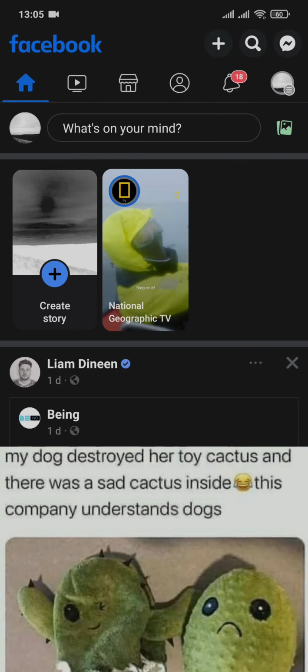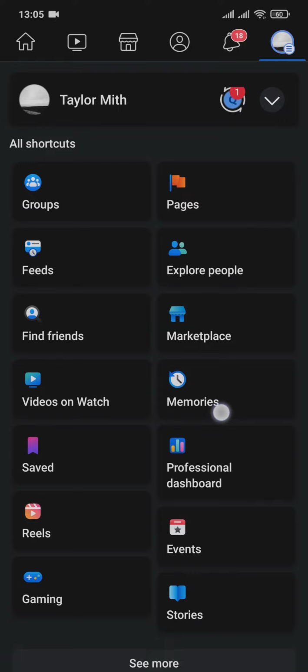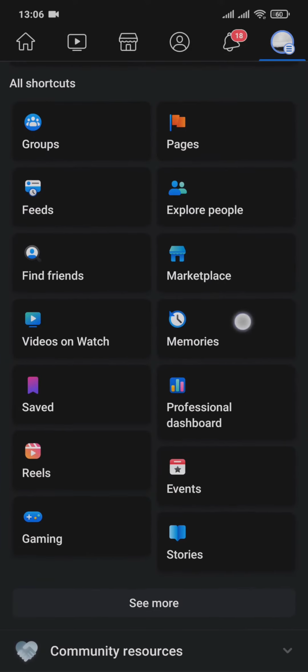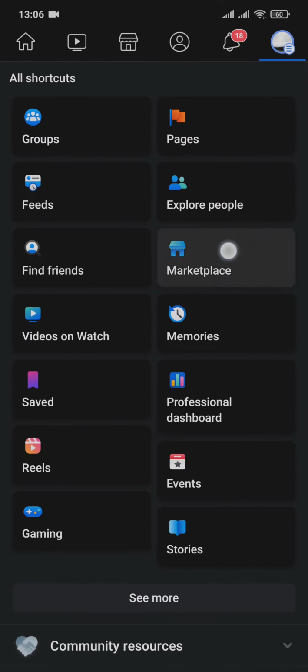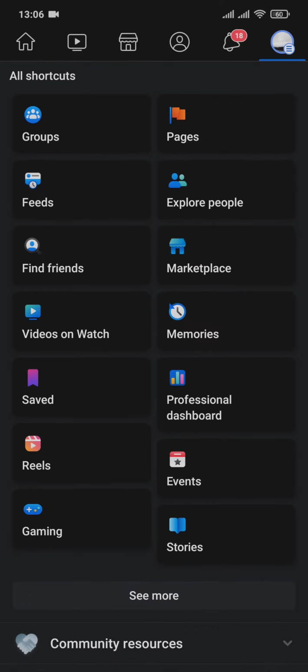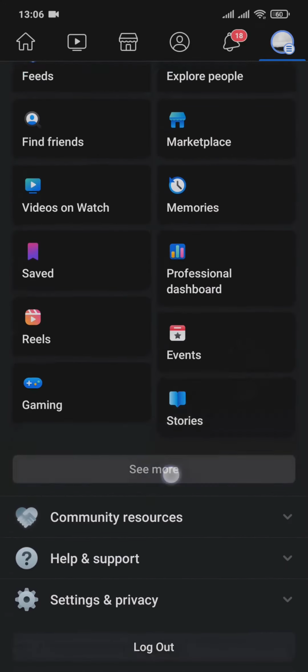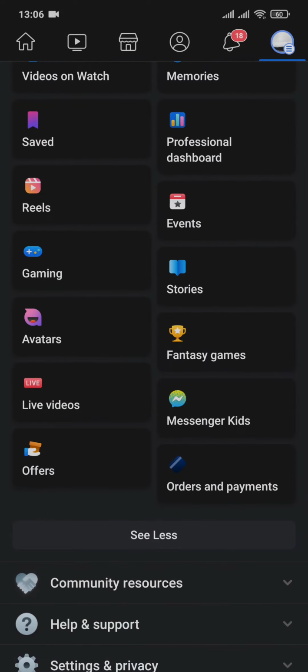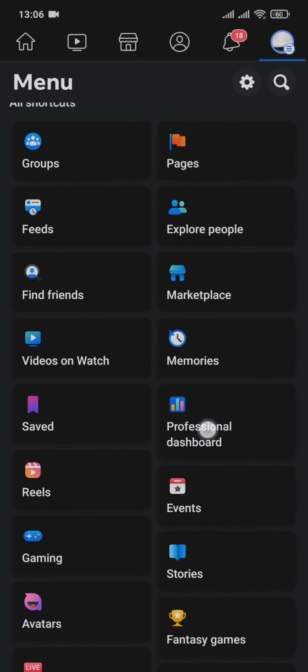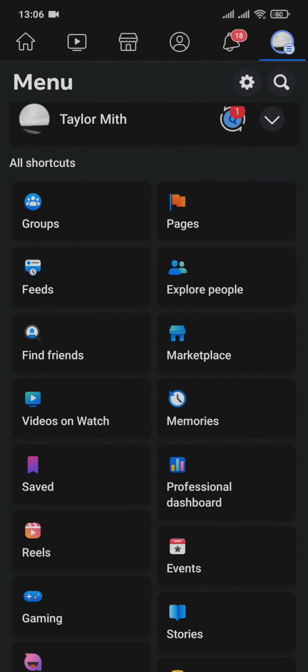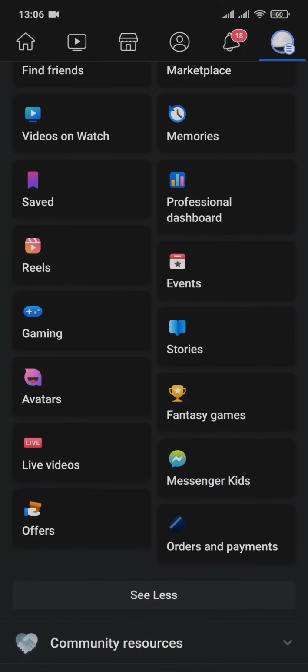Now, first of all, if you're not seeing this Marketplace option on the top, you can just tap on the menu on the top right, and under all shortcuts you should have an option of Marketplace right here. Mine is right here, but yours should be also somewhere here. You can also tap on see more and your Marketplace option should be showing up. If even in the all shortcuts it's not showing up for you, that means that Marketplace is not available on your Facebook account. Now let me tell you a couple of reasons why that may happen.